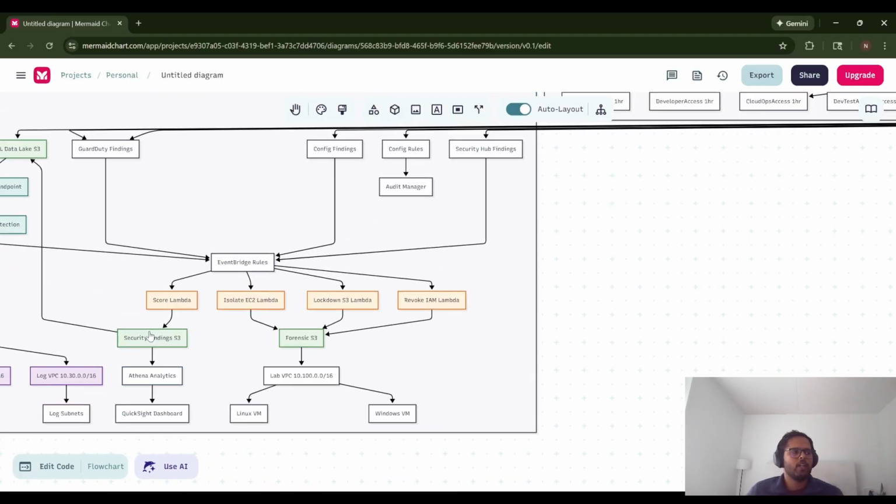So now coming down to automated incident response, we have three response playbooks. We have the isolate EC2 Lambda, which contains compromised instances. It takes forensic snapshots. Then another Lambda, if it finds anything, applies deny policies to that S3 bucket, and the revoke IAM Lambda will deactivate compromised credentials. All of this eventually goes into another S3 bucket, which is the forensic S3 bucket, and you have the EventBridge integration with all of this.